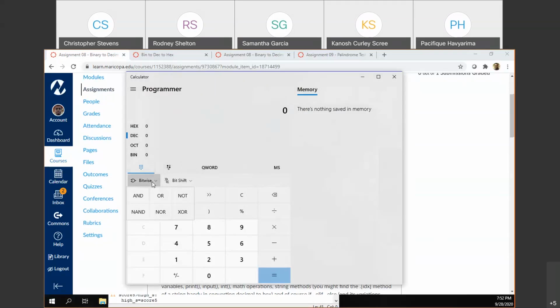So what I want to do here is type in a number. Let's do 255. Notice here, when I type in that number, what happens? It gives me what that would be in hexadecimal. It gives me what that is in decimal. It gives me what that is in octal. And then it gives me what that is in binary.